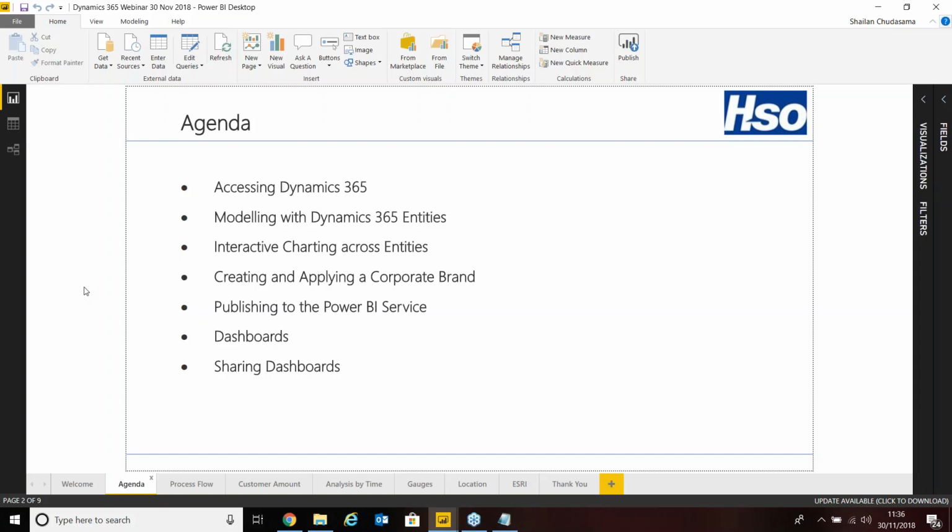We'll be looking at creating charts across multiple entities. We'll also be looking at applying themes and corporate brands. And then we'll look at publishing to the Power BI service, so publishing our reports to the Power BI service, dashboards and sharing dashboards.